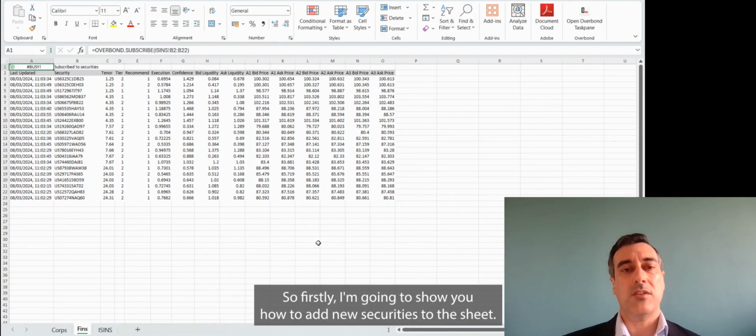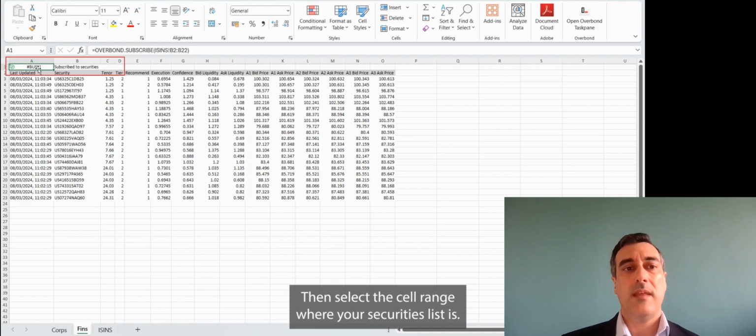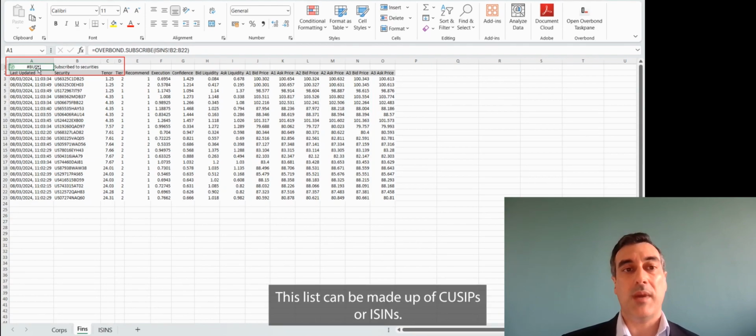So firstly, I'm going to show you how to add new securities to the sheet. All we need to do is find a blank cell and type in overbond.subscribe, then select the cell range where your securities list is. This list can be made up of CUSIPs or ISINs.